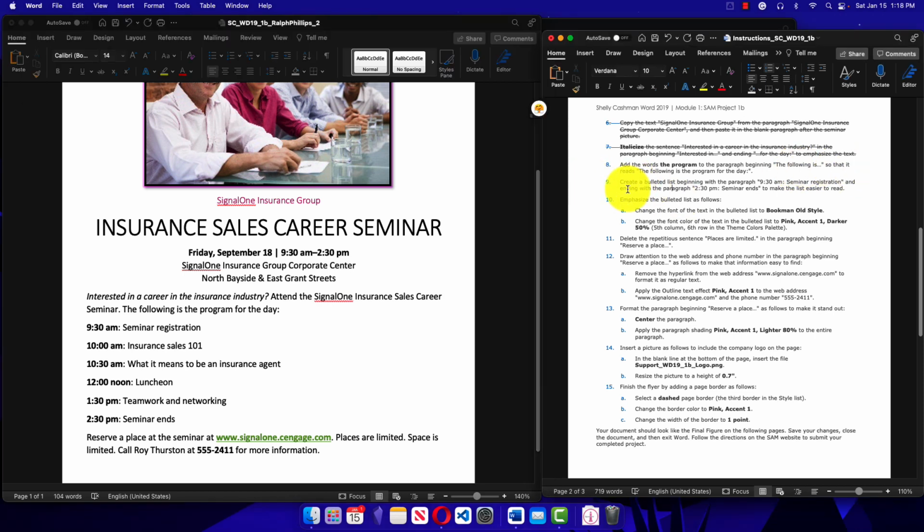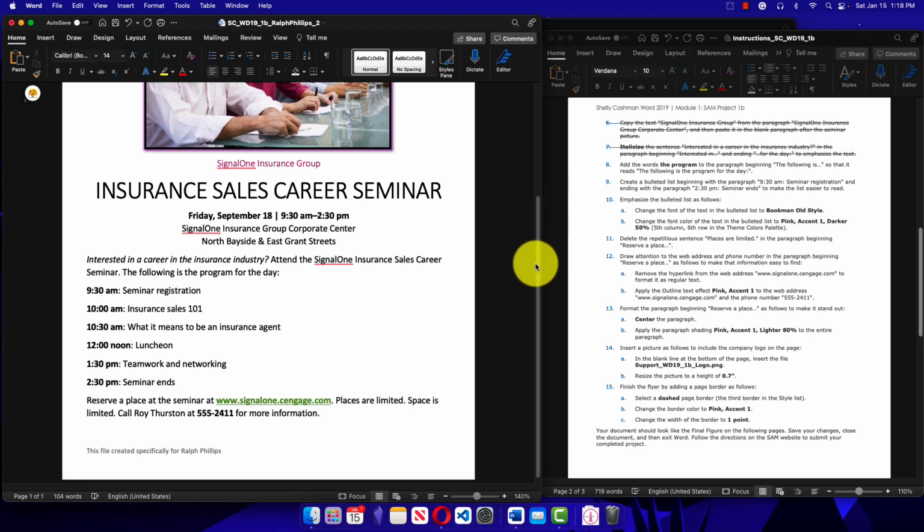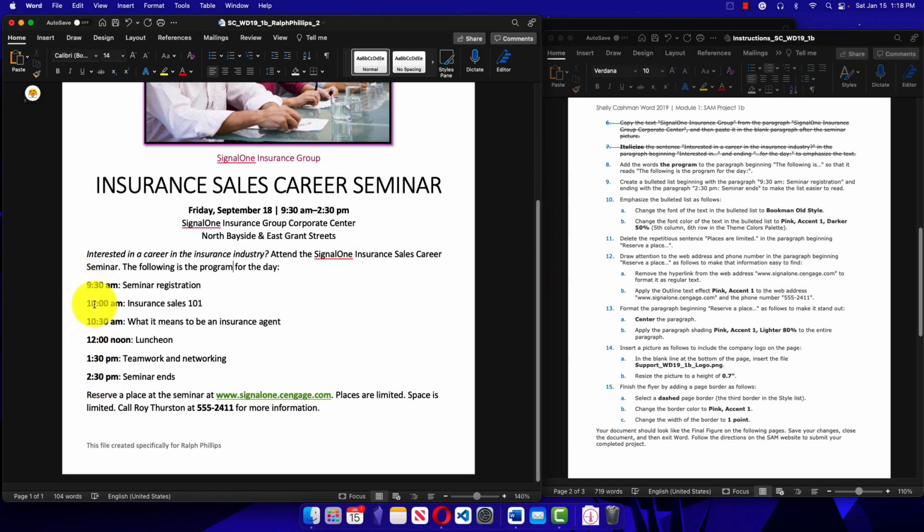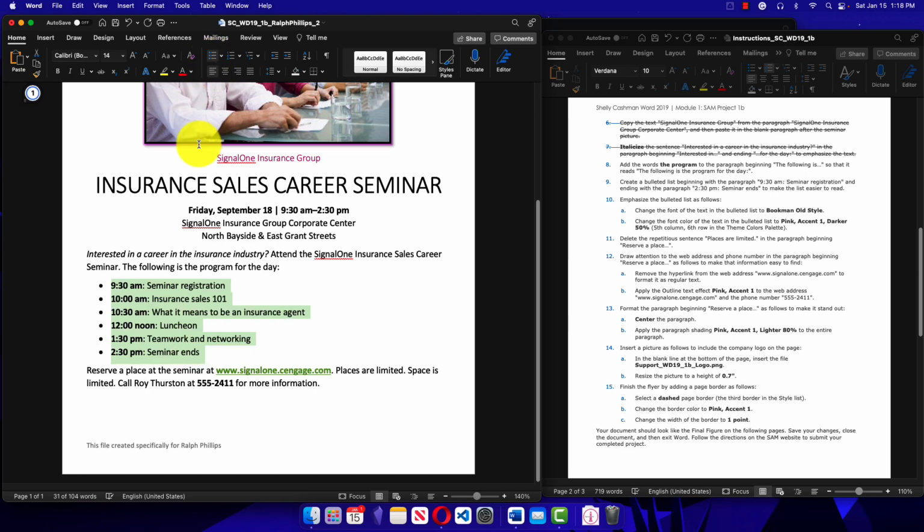Step number 9, create a bulleted list beginning with the paragraph 9:30 a.m. So over here, they've got this list of paragraphs with times. I'm going to select those paragraphs, and I'm just going to go up to the Home ribbon, and I'm going to just click the default bulleted list button. That converts all those paragraphs to bulleted list paragraphs.